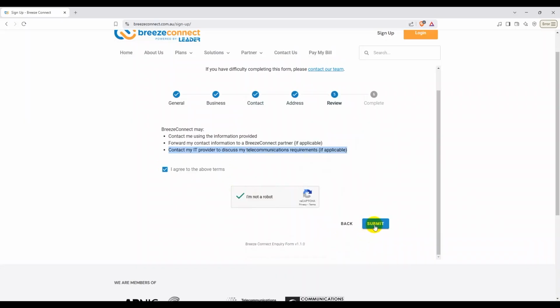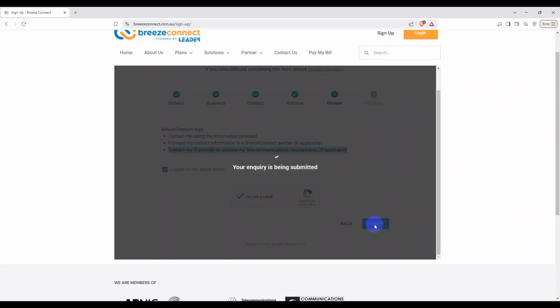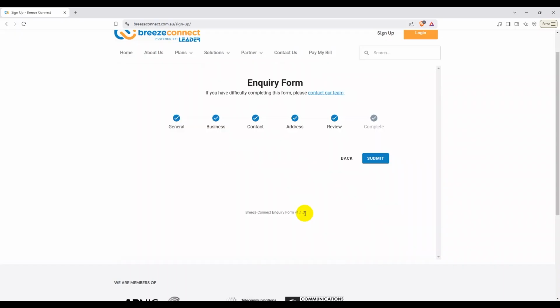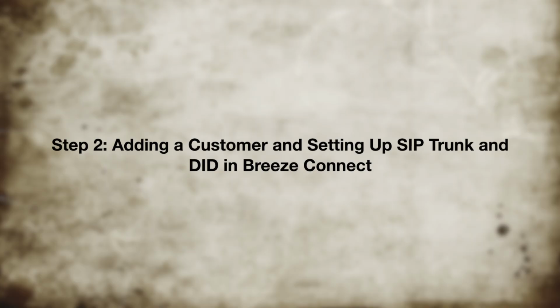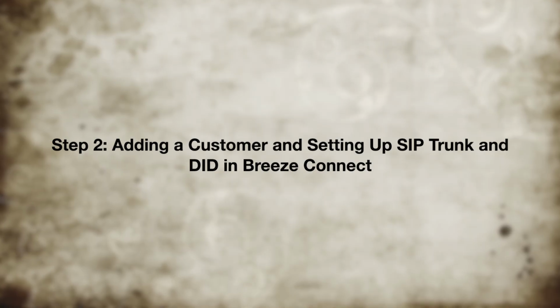Once the inquiry form is submitted, Bridge Connect may contact you using the information provided or forward your contact information to a Bridge Connect partner or contact your IT provider to discuss your telecommunication requirements within 2 business days. So once everything is verified, you will have your Bridge Connect portal and you can log into your Bridge Connect portal with your details. Step 2 is adding a customer and setting up SIP trunk and DID in Bridge Connect.